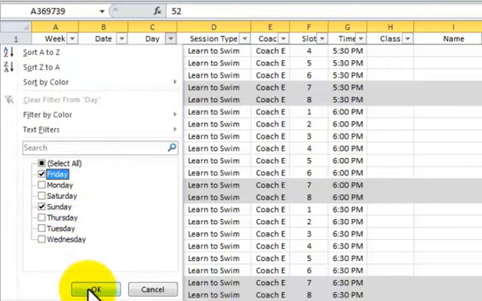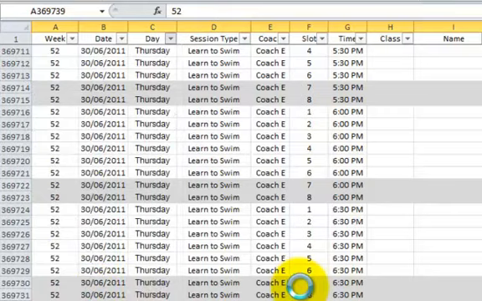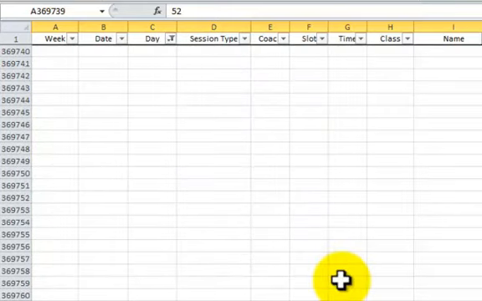So as soon as we click OK, the system, it will just take a moment because again there's 370 odd thousand records, but what it's done now is it's just showing us the days that we selected.